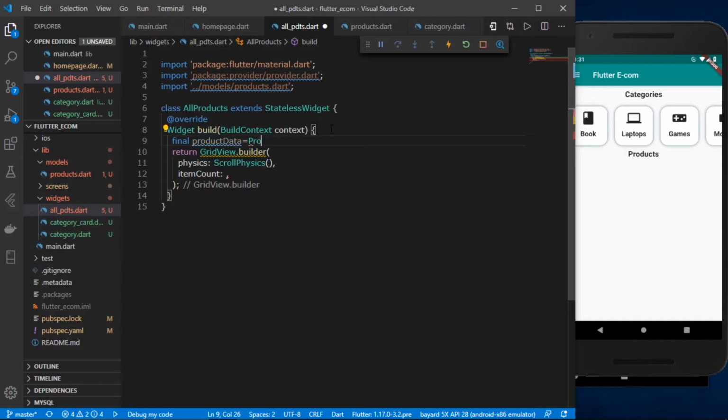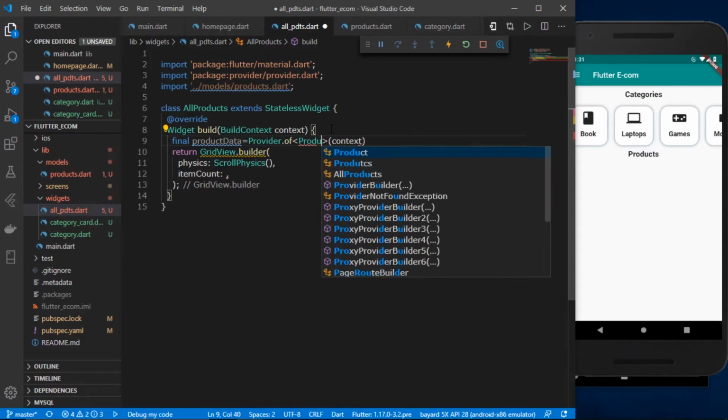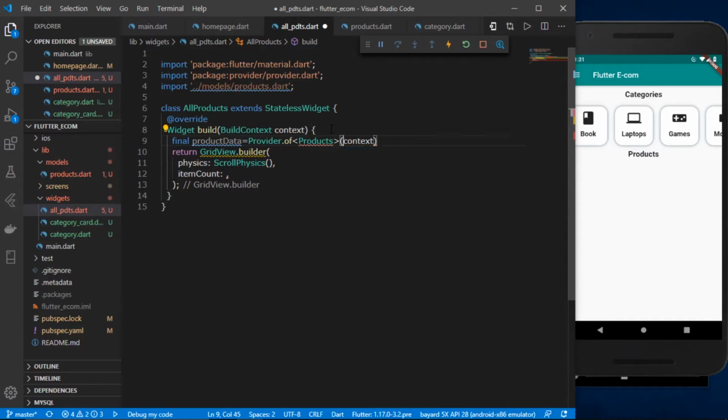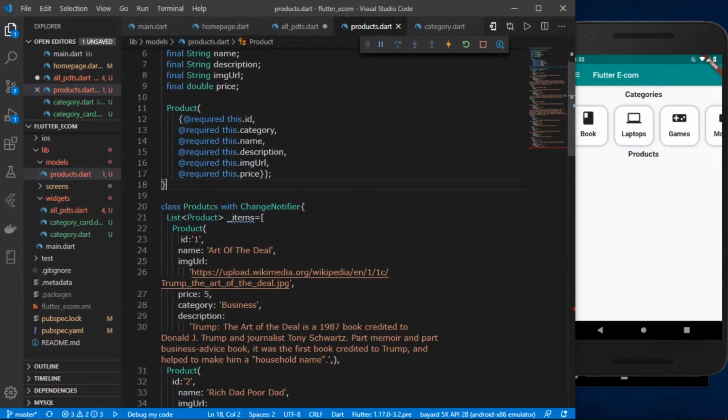And then Provider.of context, and the context should be the products model. So, products model, and then yes. All right, I think we have made a typo over there in our products.dart. We have made a small spelling mistake, so let's save it.